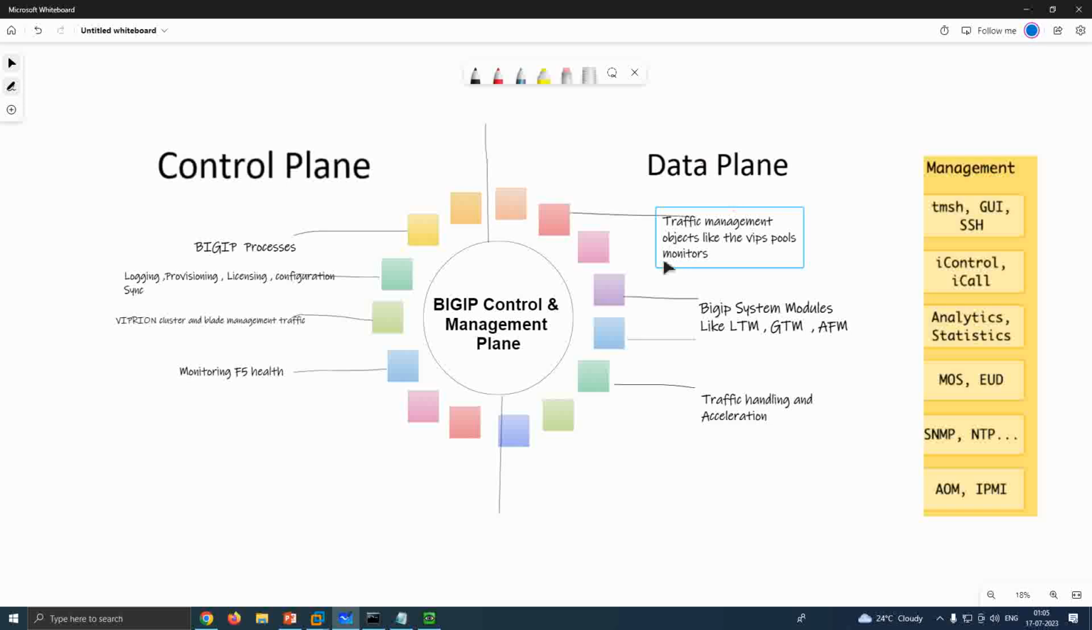Its primary tasks include traffic handling. The data plane receives incoming network traffic from the clients, processes it based on the configuration provided by the control plane, and forwards it. It performs various accelerations such as SSL offloading, caching, and compression. It enforces security policies defined by the control plane by inspecting incoming traffic for potential threats.